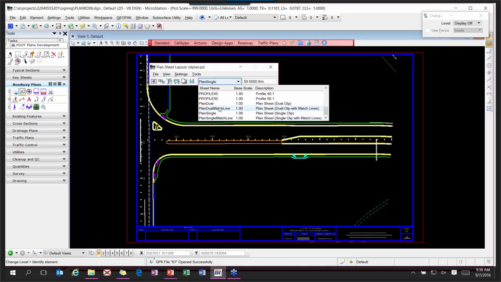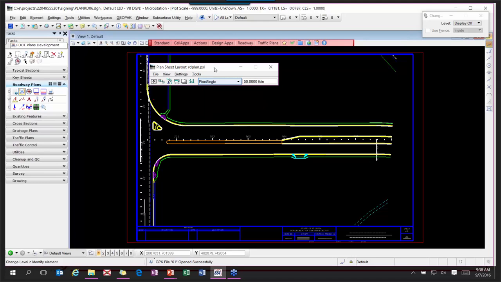You can also, if you know a project where it'll fit and you can get the details in on a dual sheet. Most times we can't because we've got signs sitting out there, but you can use the dual as well as dual with match lines. Okay, so they're out there. It's just not the option that I happen to pick.